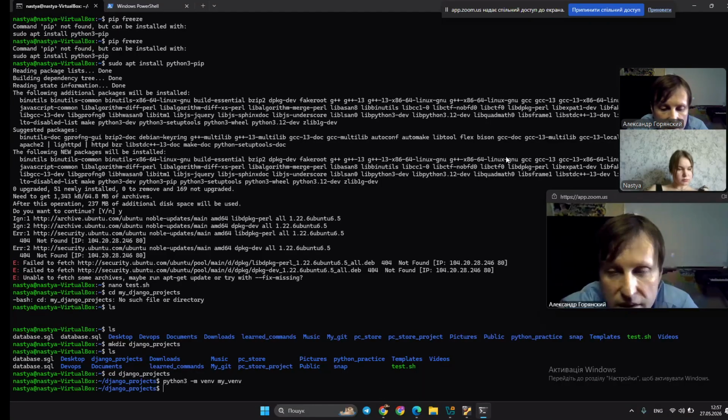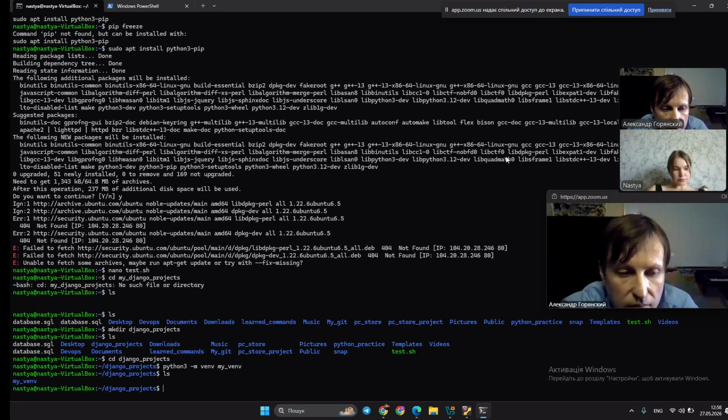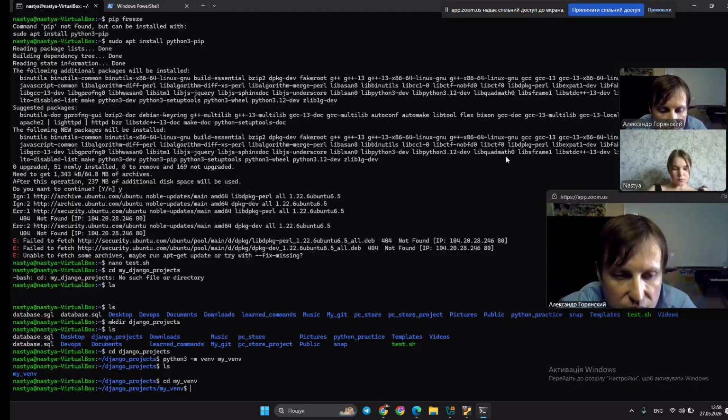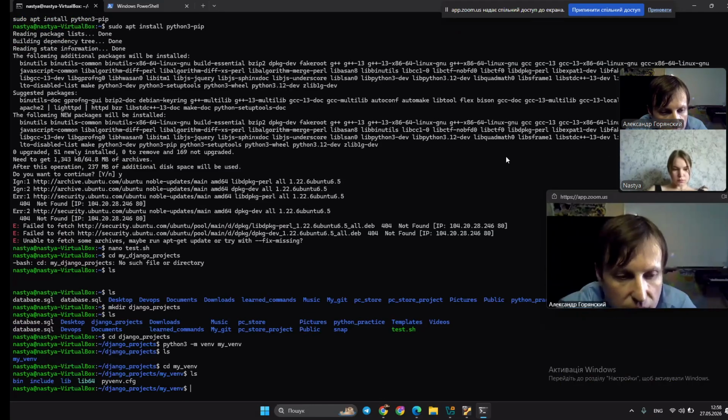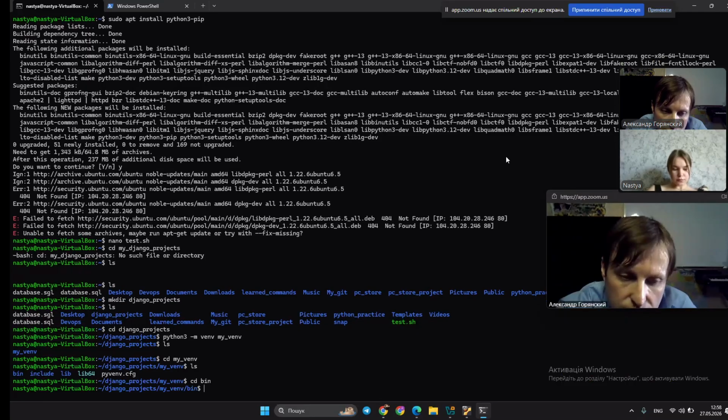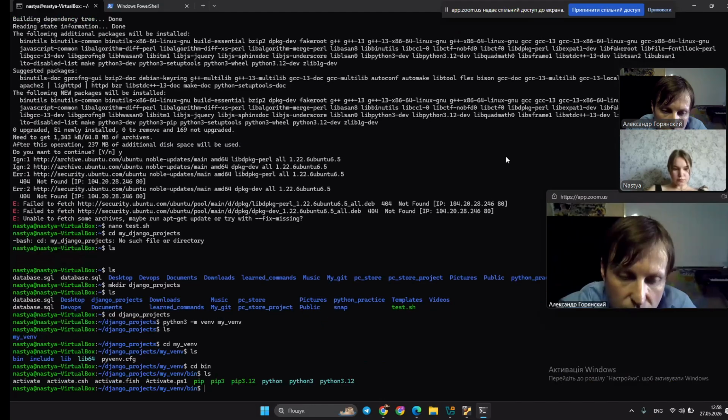And now ls. See, my venv. Now go inside my venv. This is our virtual environment. Enter ls one more time to see. Do you see the folder bin? Go inside bin. ls. Do you see activate? So this is what you need to type.